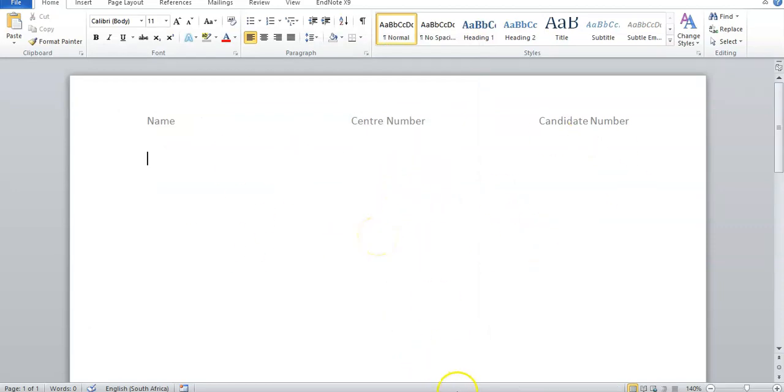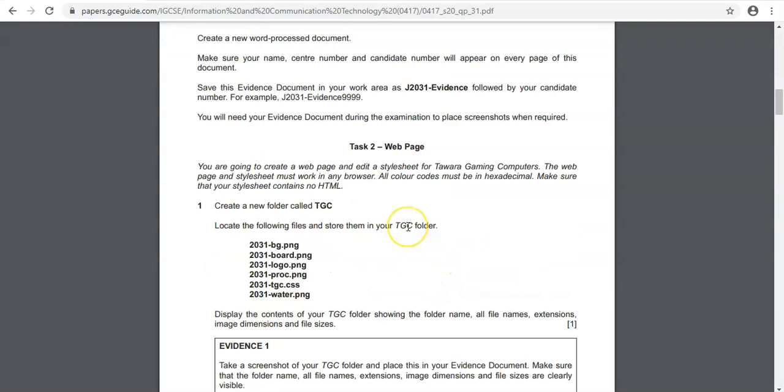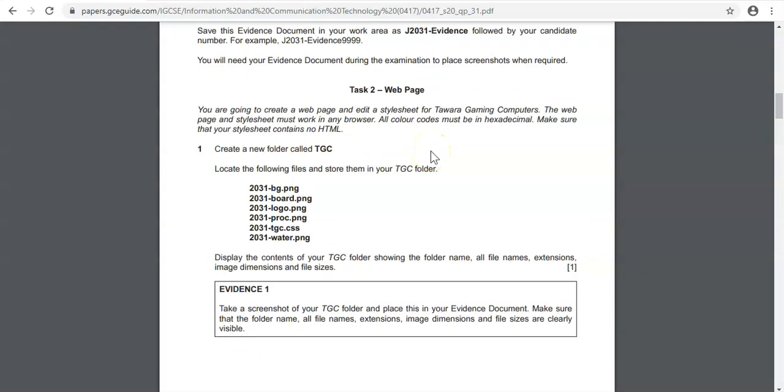You'd minimize this as you go through your paper. When you get to the front page part, you'll see it'll say web page is the task, then you know it's Microsoft FrontPage. The icon for FrontPage should be on the desktop when you go into your exam. A common task before we start the website work is to create a folder where you're going to store certain files that they state, as you can see over here. Create a new folder called TGC and locate the files and store them in the TGC folder.